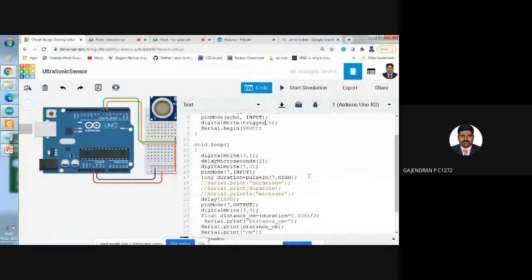Initially I need to make the triggering pulse for a duration of 10 microseconds. For this sensor, the typical value is 10 microseconds. Followed by that, I need to make the same pin logic low. Then I no need to change the mode of operation, so let me delete this one.